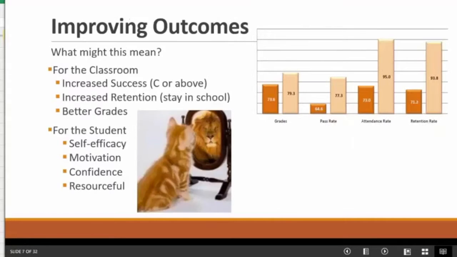So this is something that we have to have technologies that can adapt to this and are available for mobile users. A really big one is about improving outcomes. And so typically when we look at improving outcomes, we look at the classroom and we look at, okay, we must increase the success.